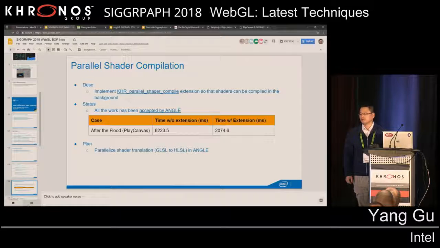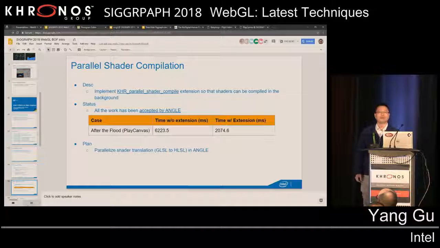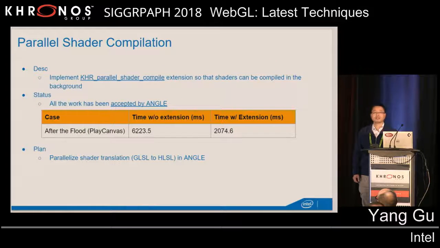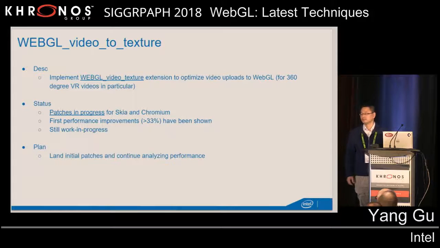Shader compilation has been a long headache for WebGL developers. So we implemented some extensions. These extensions can make the shader compilation happen in the background and in parallel. We have some exciting data here. As the next step, we will further parallelize the shader translation inside the ANGLE project so that your main thread will never be blocked again.